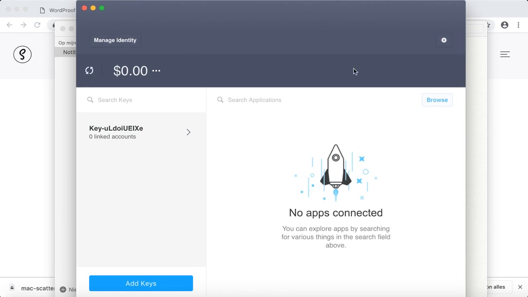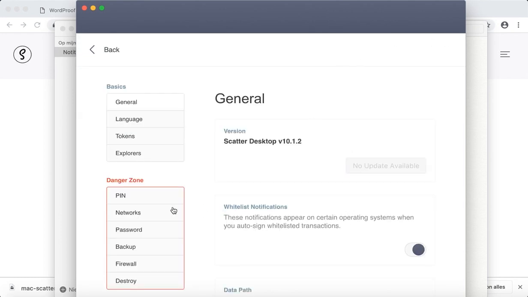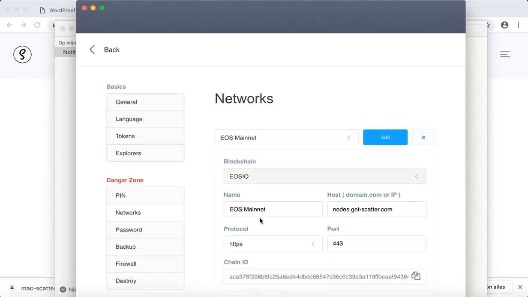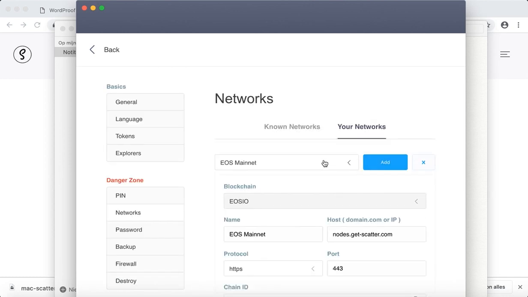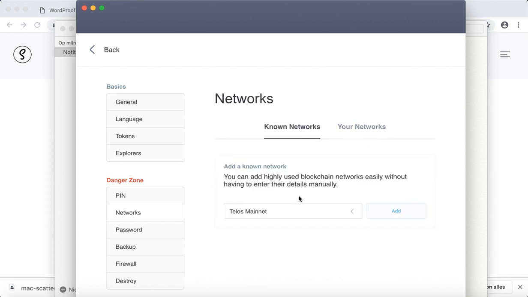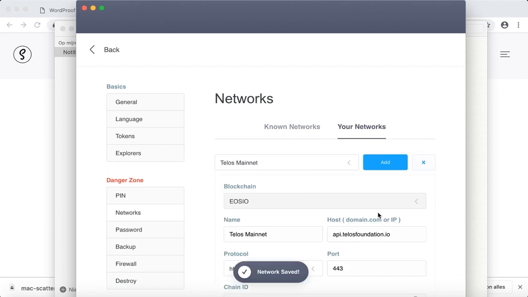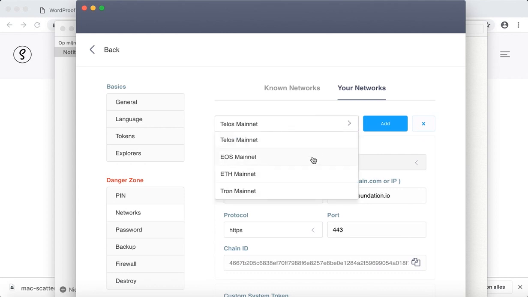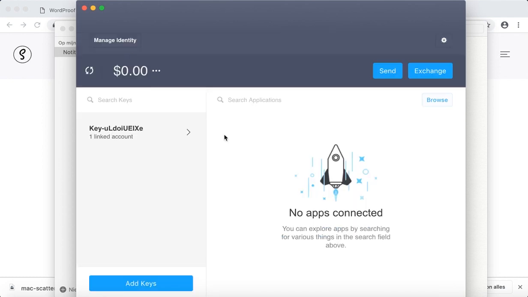So we go back, go to Settings, Networks, enter the password, and we will add another network, the Telos mainnet. It's added now to our networks. Here you see it, EOS mainnet and Telos mainnet. From this moment we see here, linked to our key, one linked account.